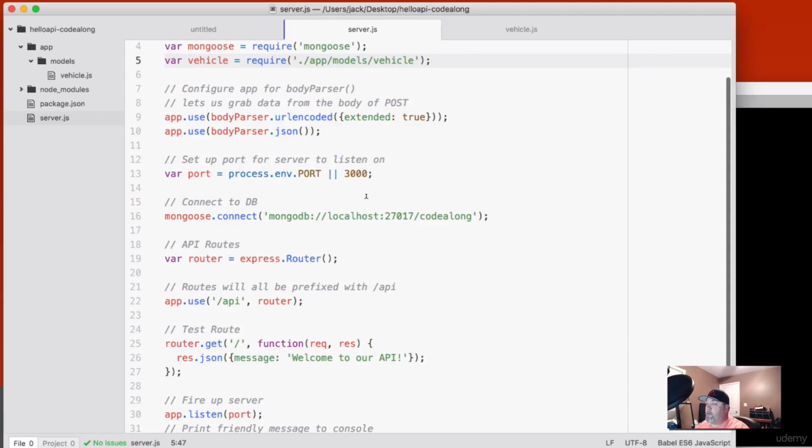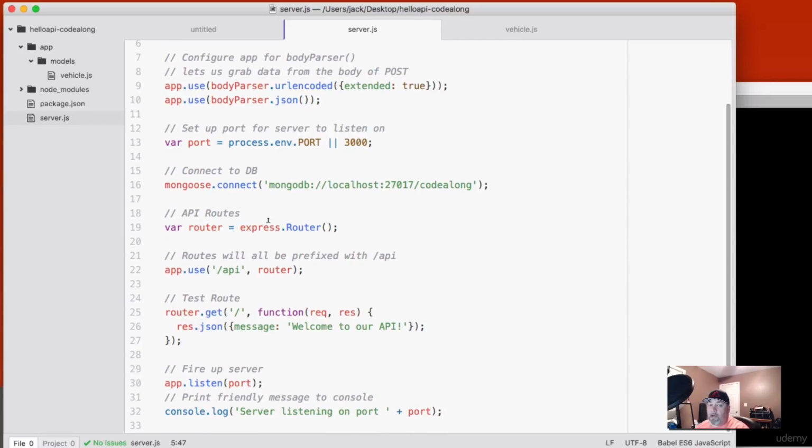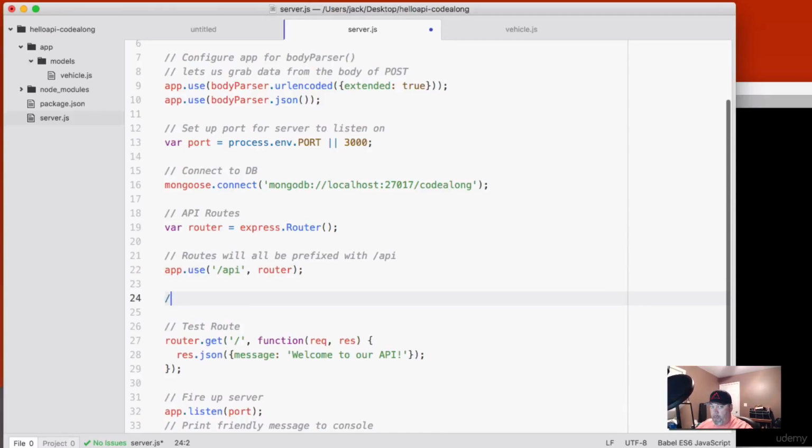Okay, so one thing that we're going to add in here, just because we're creating a full-featured API, is we're going to go ahead and put in a middleware package. And I'll put a big long comment in here so we can kind of talk about it. So I'm going to put the middleware in right about here.